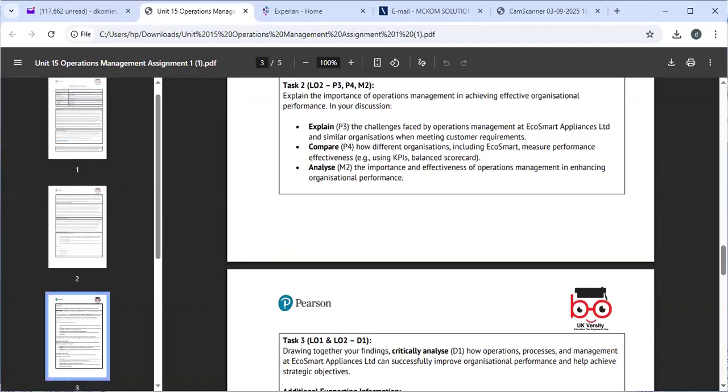Explain the challenges faced by operations management at EcoSmart Appliances Limited and similar organizations when meeting customer requirements. Compare how different organizations, including EcoSmart, measure performance effectiveness using KPIs and balance scorecard. And then you have to analyze the importance and the effectiveness of operation management in enhancing organizational performance.